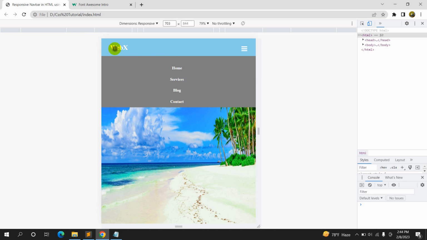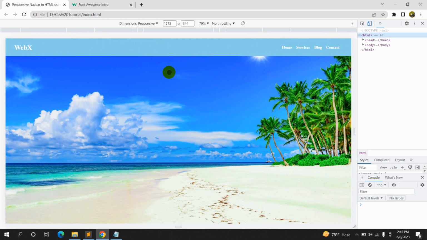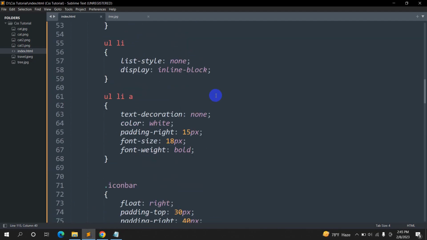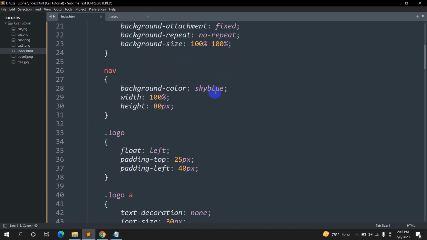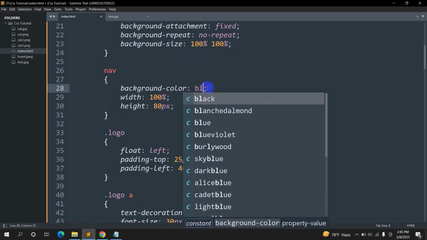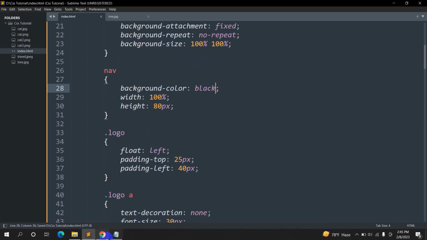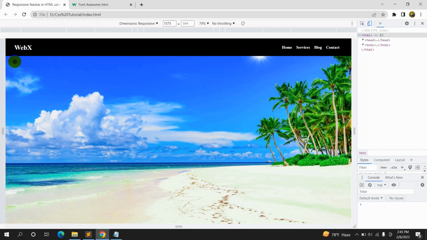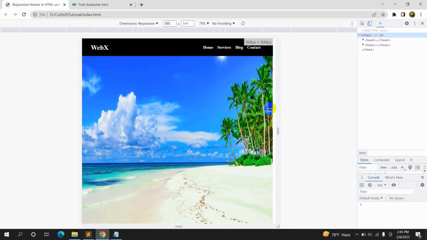Okay, so right now let's go and change the background color for our navbar. Over here it is sky blue, let's make it black. I think that will make it look better. So here in the navbar background color, we are going to put black. Save, then refresh. Okay, so I think this looks better.